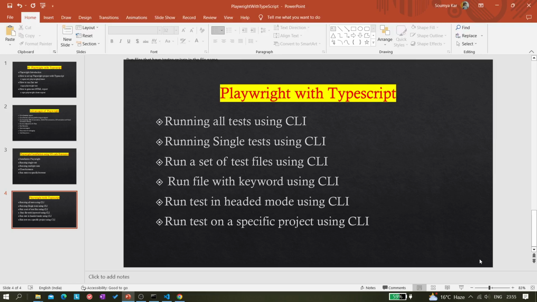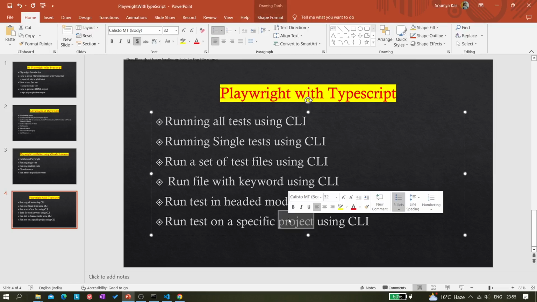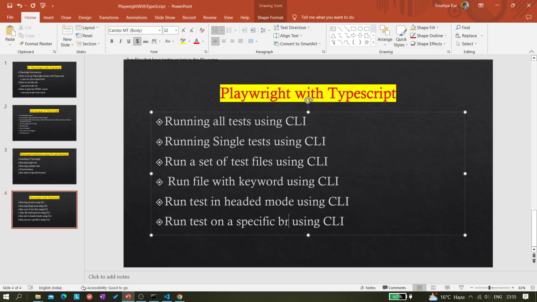And then we are going to see how we can run with a keyword. Let's say there is a keyword called login in your file name, and then you can run that using that keyword. And then we will be seeing how we can run in headed mode. That I think we have already seen in the previous video, but still I will show you once again. And finally we'll be seeing how we can run our test in a specific browser. So here what I mean by project is the browser. Okay, you can change it to a specific browser using CLI commands. So let me save it.